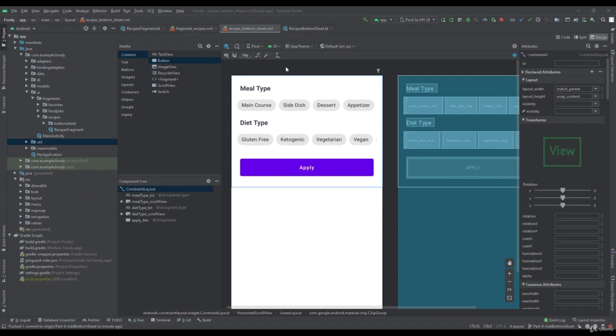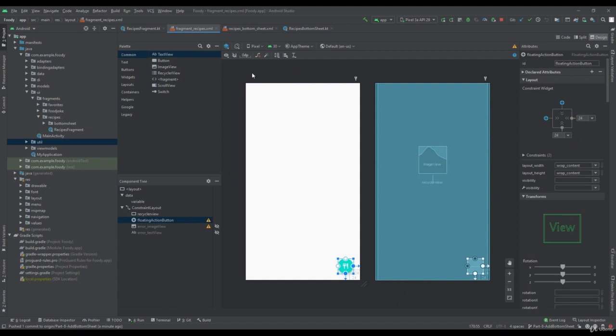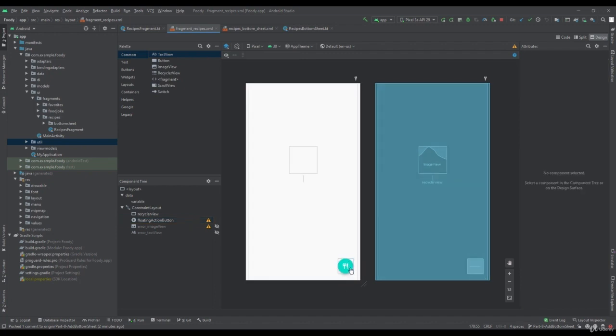Hello there and welcome back. So in the previous video we have designed our bottom sheet, and now in this video we want to create all the necessary logic needed for us to navigate from our recipes fragment to this recipes bottom sheet. And we will be able to navigate to our bottom sheet by clicking on this floating action button.